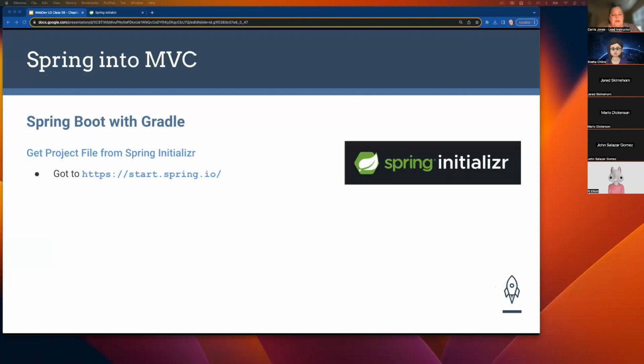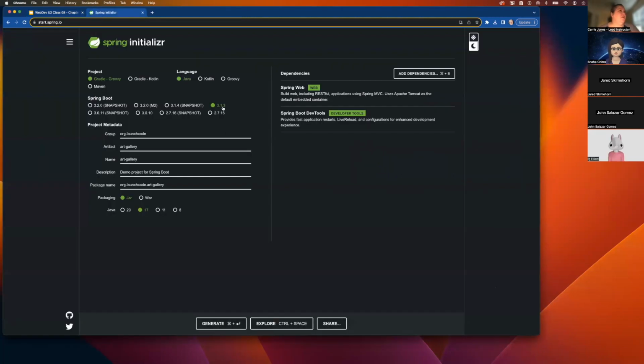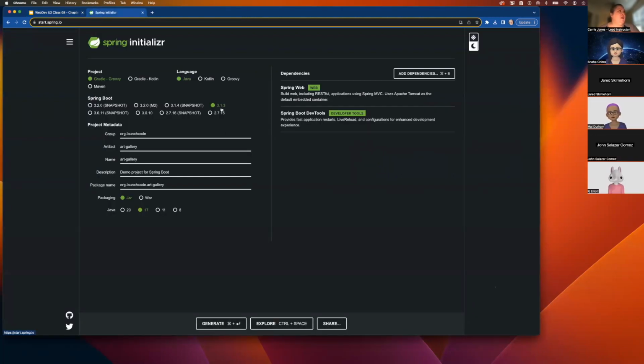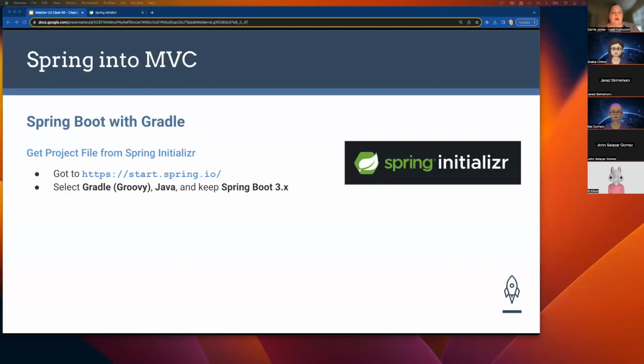You're going to select Gradle, Groovy specifically, Java, and you want to keep whatever the current default version of Spring Boot is there. Right now, it is 3.1.3. All the ones that say snapshot and things like that, you want to ignore those. Just do the default.